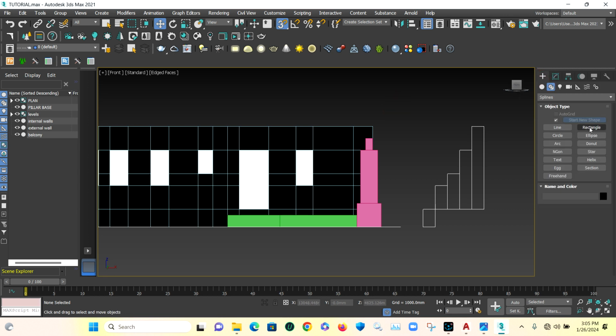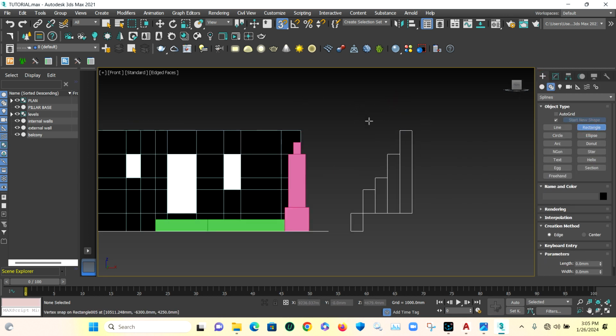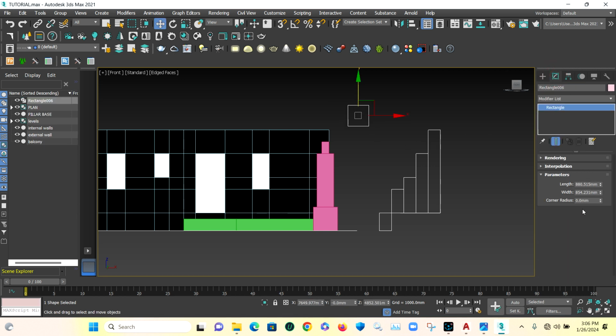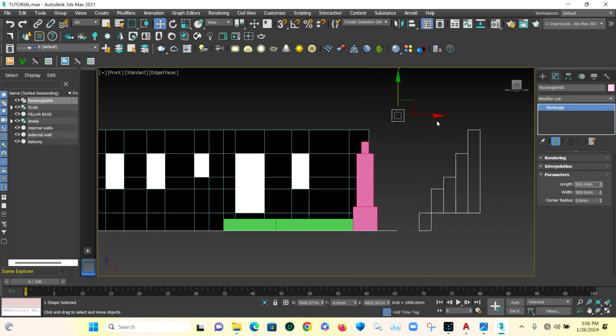We'll go here, we'll go to rectangle. Remember, there's no dimensioning tool in this software, 3ds Max. So when you want to get a particular dimension, you just use rectangle to get it. That is what I normally do. Now I'll just put this off first. I just arbitrarily draw a rectangle. Now I'll go to modify, then I will go here and make it 500 by 500, both the length and the width, so that I achieve what I want to achieve.